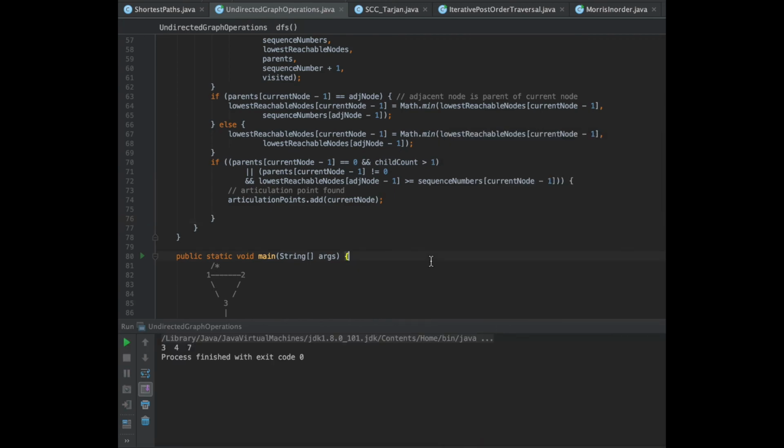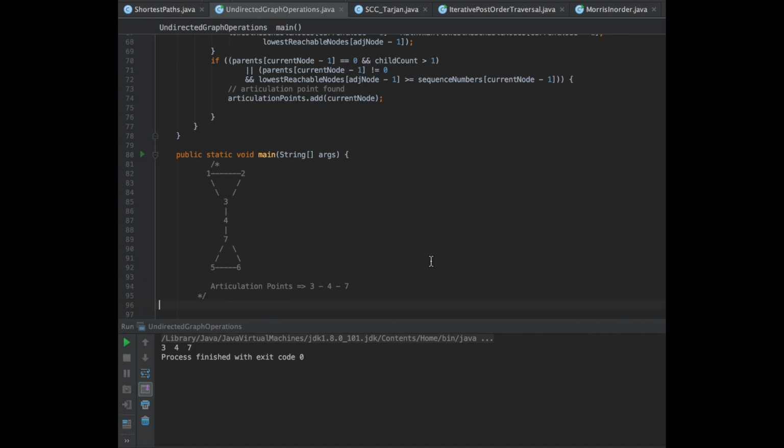Okay, yeah. We got 3, we got 4, we got 7. Great. So our implementation is correct and it works as expected. That's great.